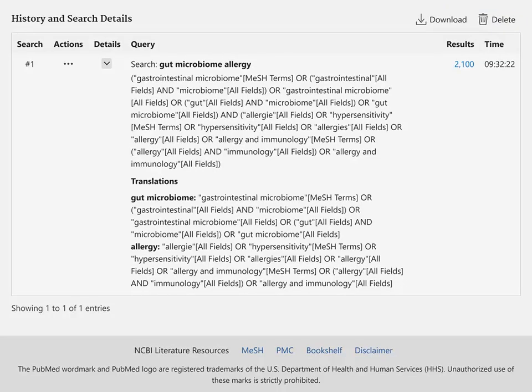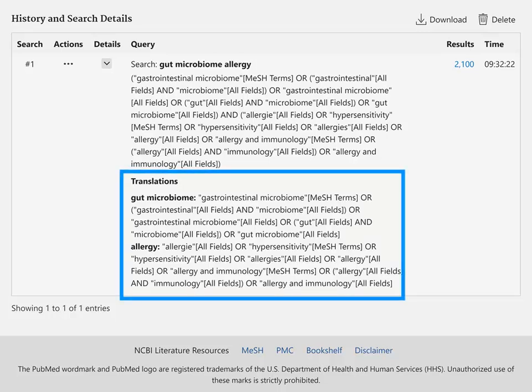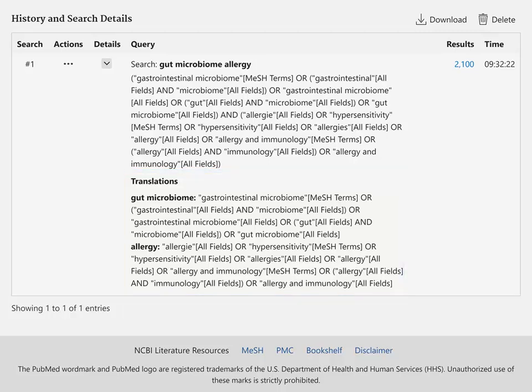PubMed maps your search terms with medical subject headings, or MeSH, to match the terms you enter with the vocabulary that indexers use to describe articles in PubMed. You can see this mapping wherever the MeSH terms tag appears in your search details. The Translations section shows how PubMed interprets your different search terms. In this search, PubMed maps gut microbiome to gastrointestinal microbiome. PubMed maps allergy to two MeSH terms, hypersensitivity and allergy and immunology.